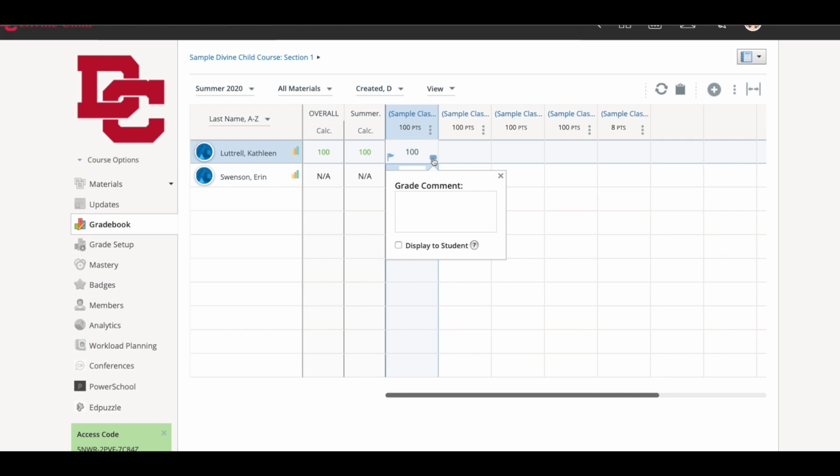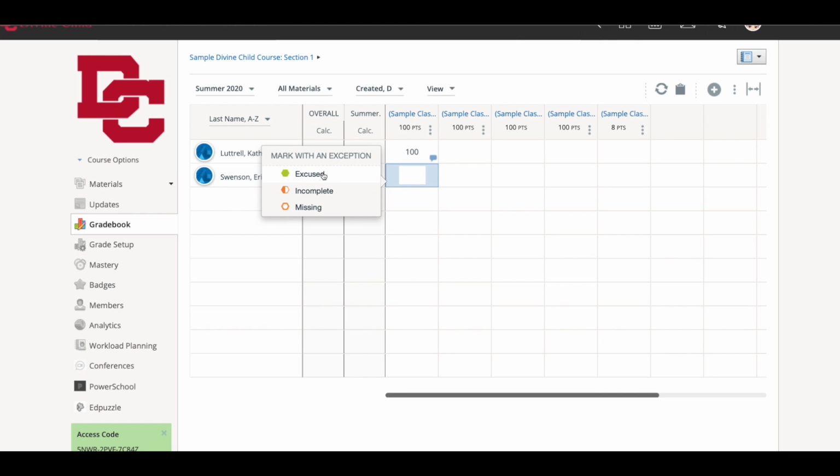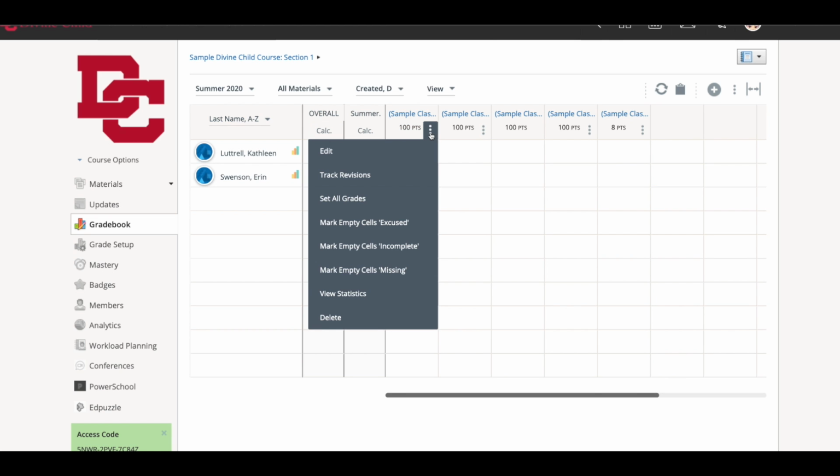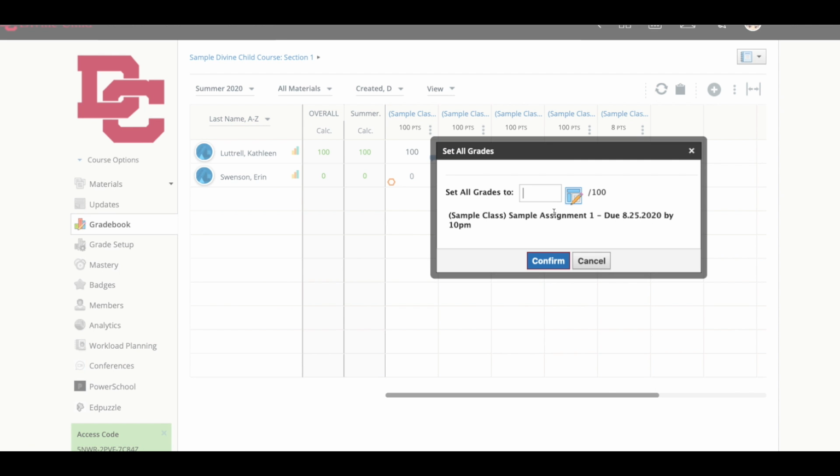If I want to add a comment, I can click this comment box. If I want the student to see it, which will also display on PowerSchool, I click the display to student button and just hit enter, and now it will save. You can see that it has a comment in there. If for some reason a student was unable to do this assignment and I wanted to give it an excused or mark it as missing, simply give it there, and the default range is to have a missing score be a 0. Likewise, if you want to edit any one of these assignments individually, we can click edit, track revisions, mark all cells as one of these categories, or set all grades to be a specific score.